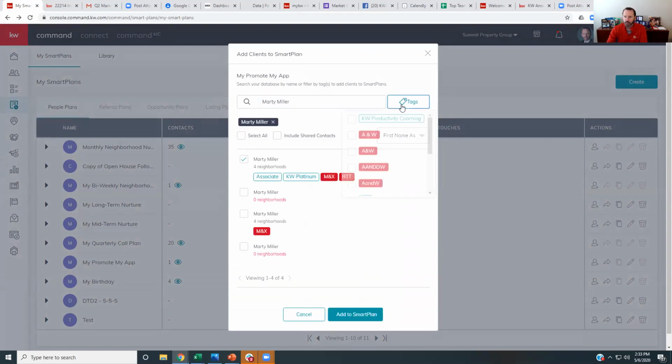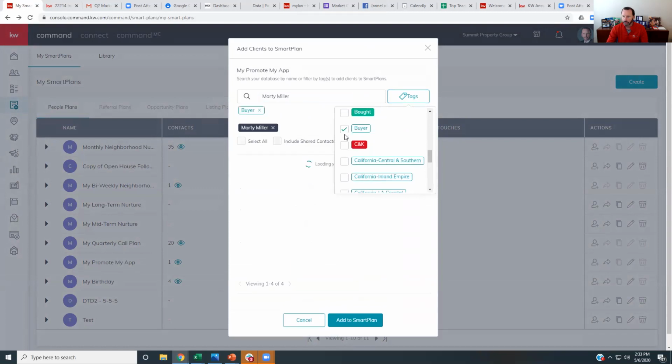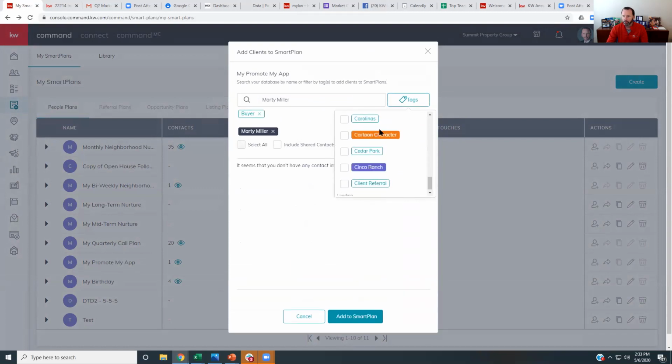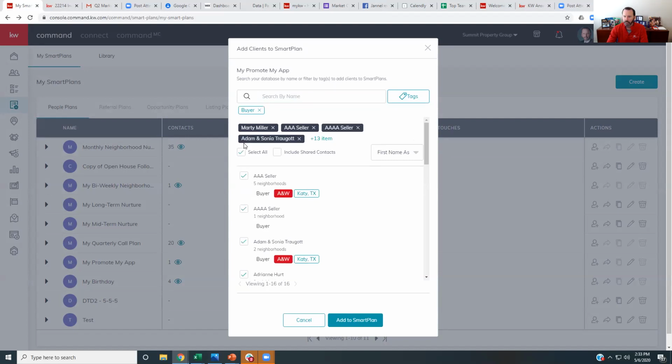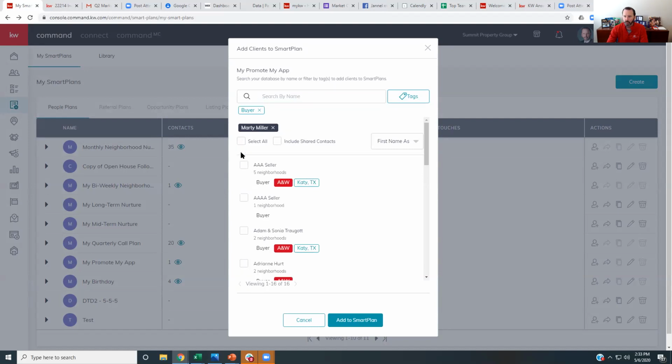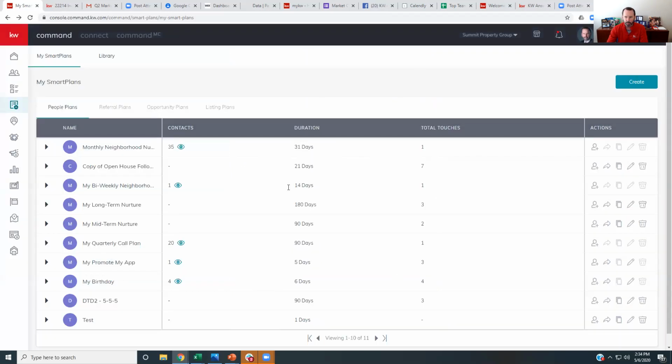I can actually search for tags. So I want to send this out to anyone that is a buyer in my database. So I could click on buyer. I could go through, right? So you can see all the different tags that would be available. And anyone that has a buyer tag, looks like, oh, it's because I'm still searching for my name. So here's everybody with a buyer tag, and I could just click on select all, and it would choose those 16 people as well. Right, so those are methods to add people to that smart plan from within smart plans.